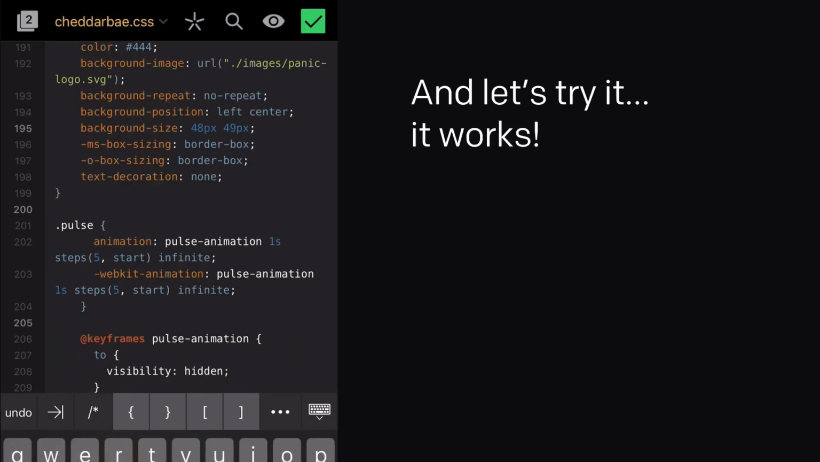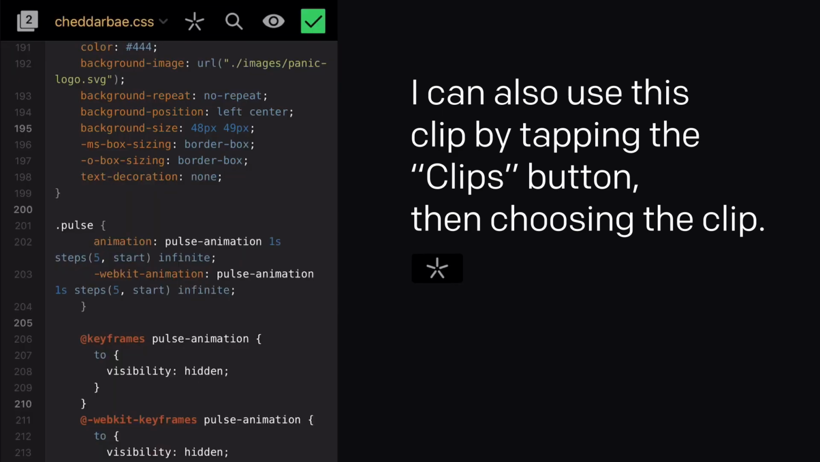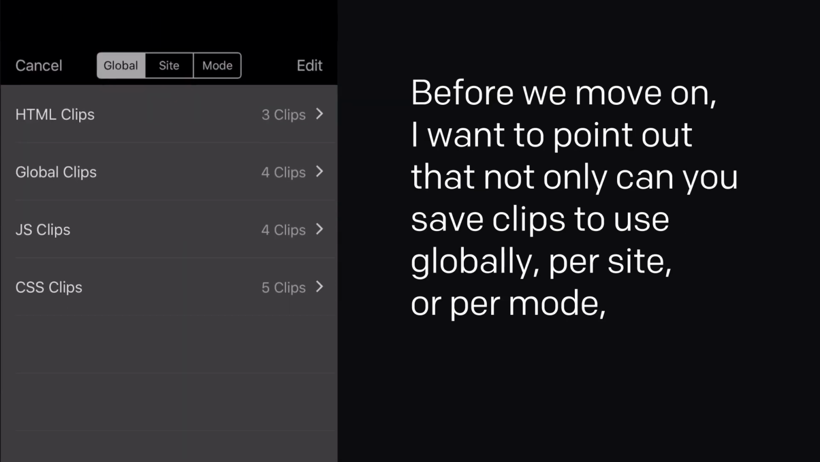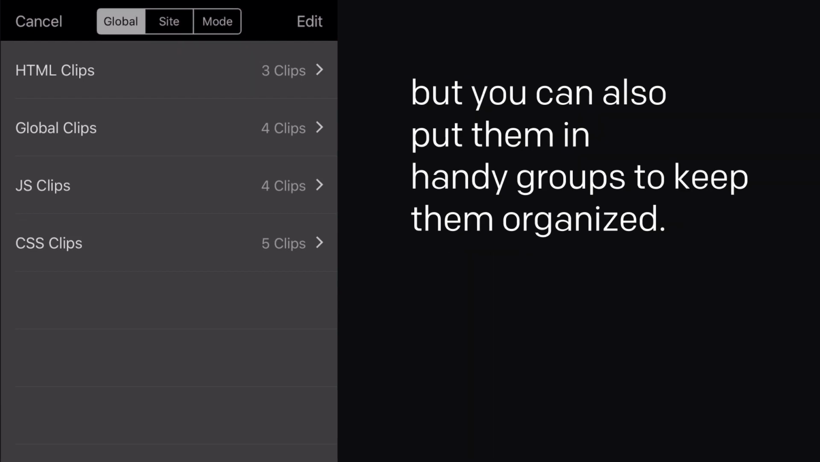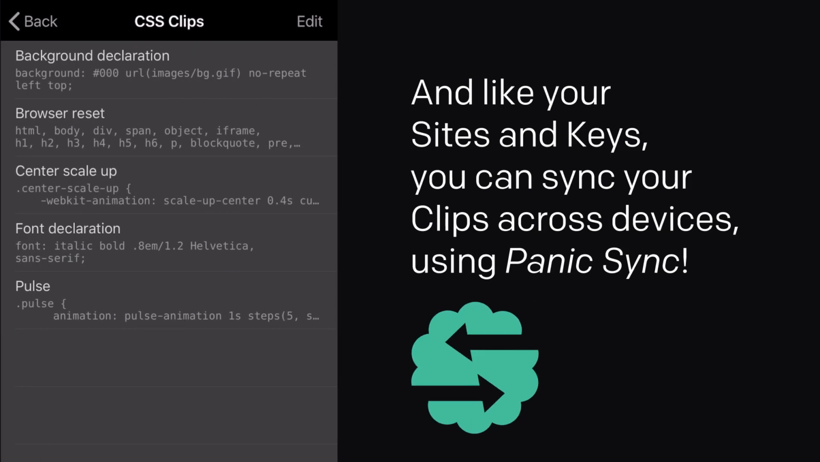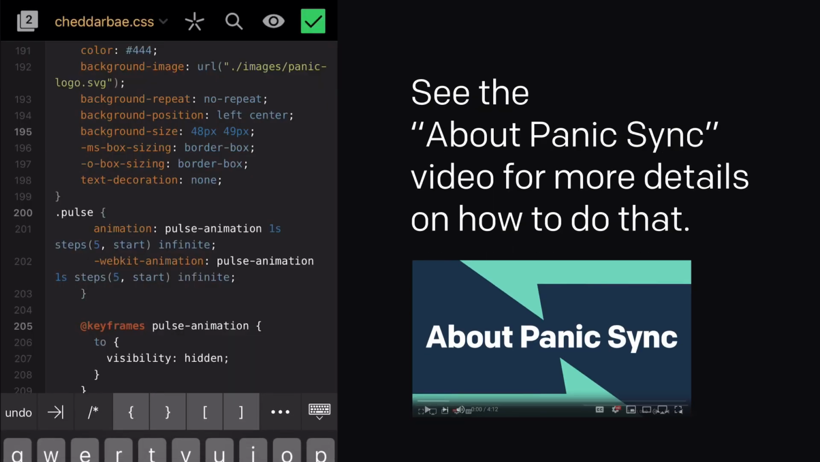It works. I can also use this clip by tapping the Clips button, then choosing the clip. Before we move on, I want to point out that not only can you save clips to use globally, per site or per mode, but you can also put them in handy groups to keep them organized. And like your sites and keys, you can sync your clips across devices using Panic Sync. See the About Panic Sync video for more details on how to do that.